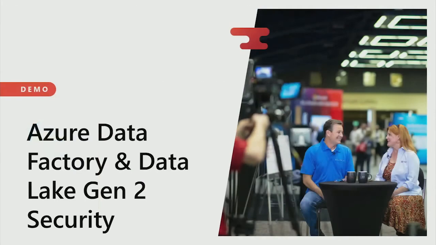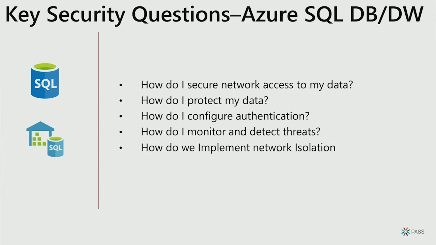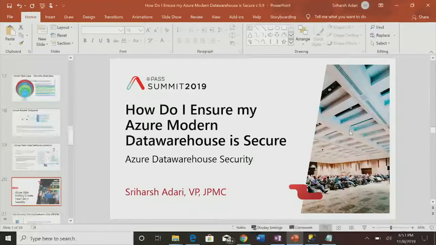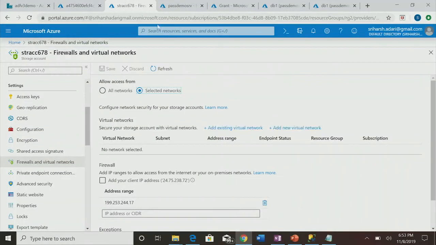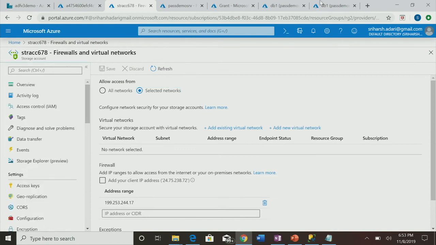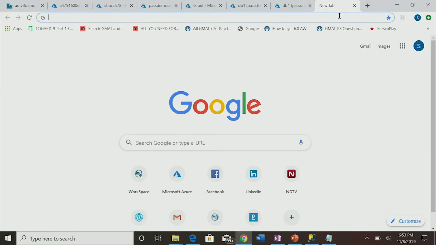So let's look at the demo for Azure Data Lake Gen 2 now. This is my Azure portal. It's very easy. You just go home, type Azure Data Lake Store, and then you will get this access, and you can go to portal.azure.com.